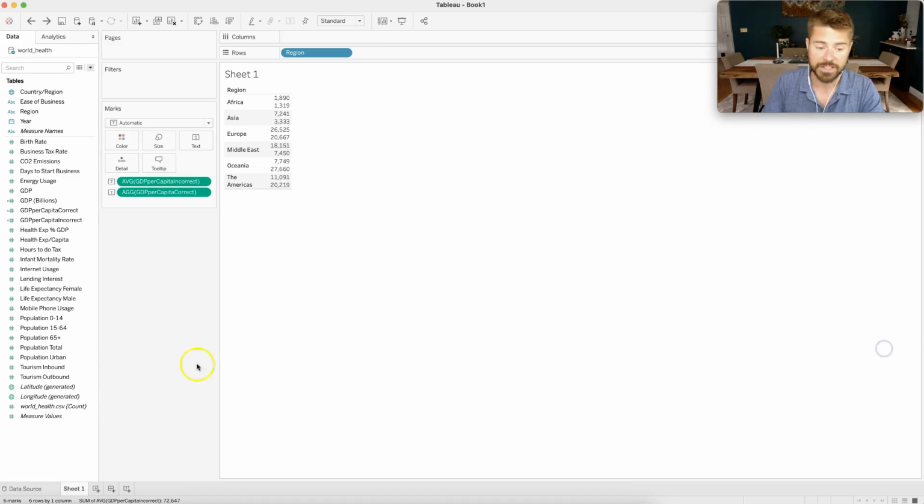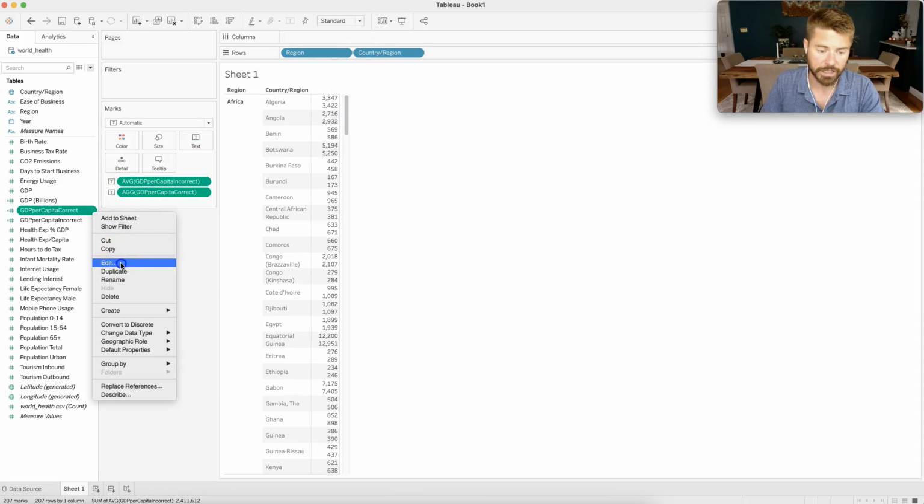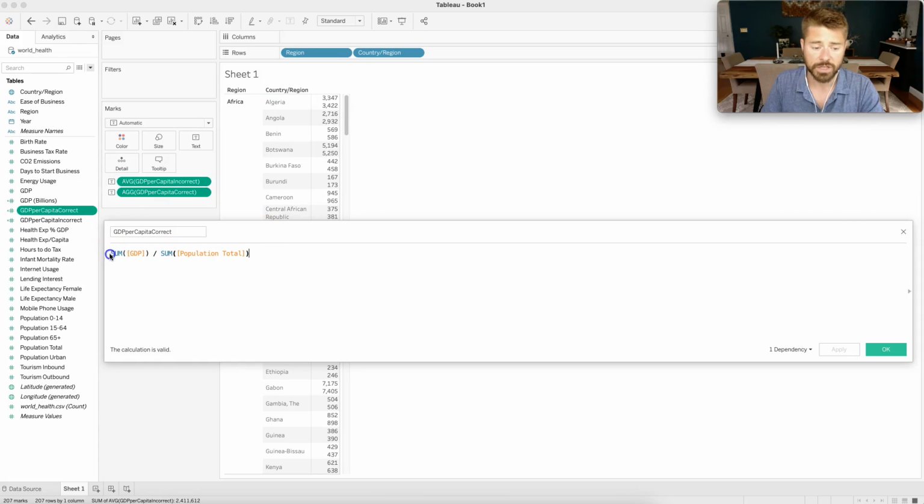Now notice that this flexes beautifully if I change this, if I drag country region, for instance, into rows. So now what's happening is that when I take the sum in the correct version, just look at it again. Sometimes it helps me just look at it. So the sum here now is saying, okay, I'm going to sum over whatever the level of detail of the view is. And so for Algeria, I'm going to sum the GDP for all of Algeria, and then I'm going to sum the population for Algeria, and then everything's good.